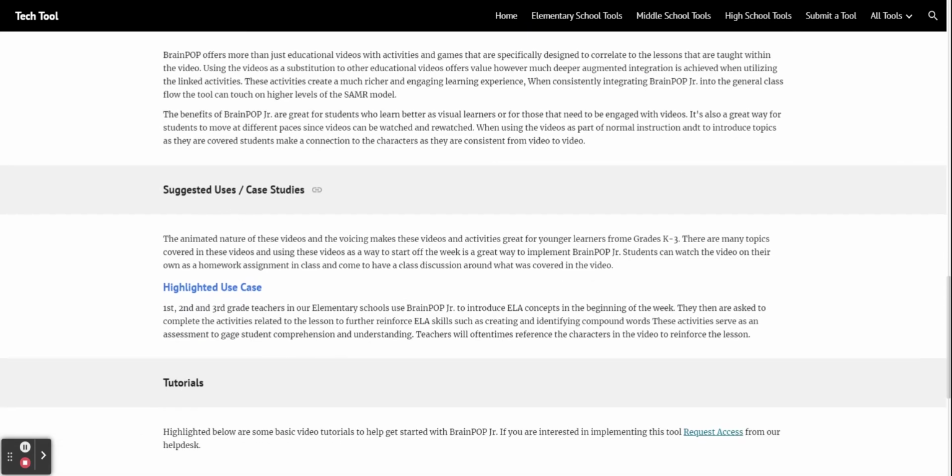Underneath that, we have suggested uses and a case study for each tool. For each tool, we give a little suggestion on how we feel the tool can best be used, as well as the grade levels that it applies to. And we also talk about a highlighted use case. So for this tool, our first, second, and third graders in our elementary schools are using BrainPop Junior. And we talk about how they're using that tool. So you can get a good understanding of not just how we suggest to use the tool, but how it's actively being used within our district.